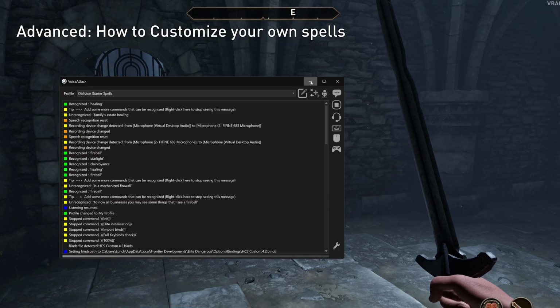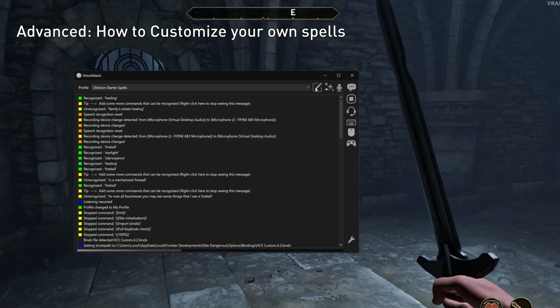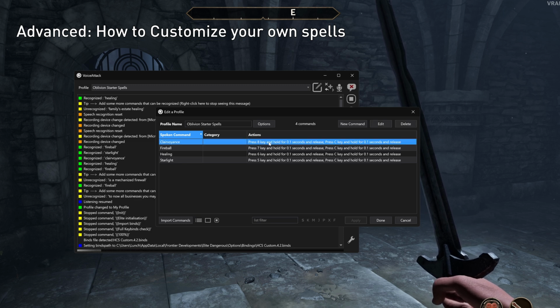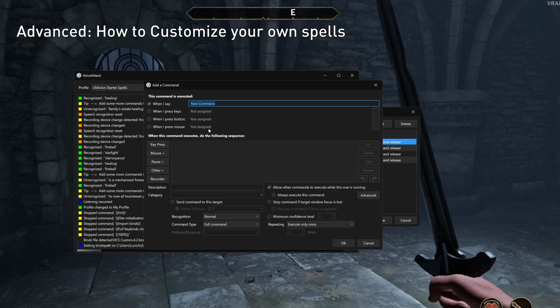Alright, now let's get to the advanced part. If you're still here, that means you are ready to do your own custom spells. So the way this works is you make a new command. This is the part where it says what you say. For example, if I want to say fireball, to cast a fireball. Or let's call it something else. Let's call it fire blast.